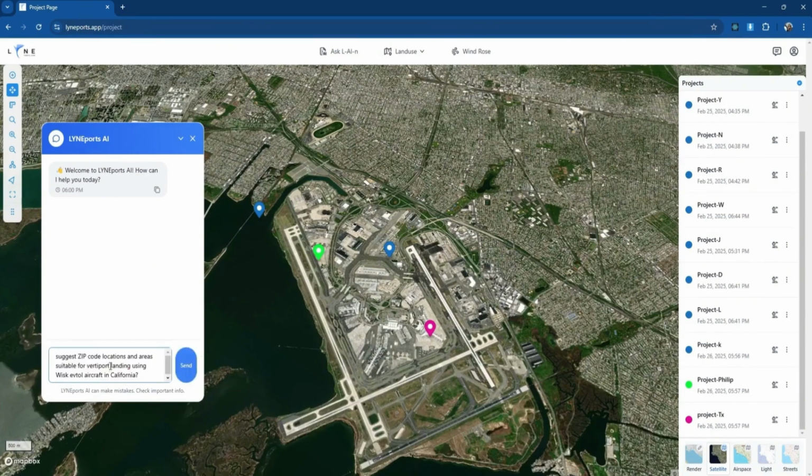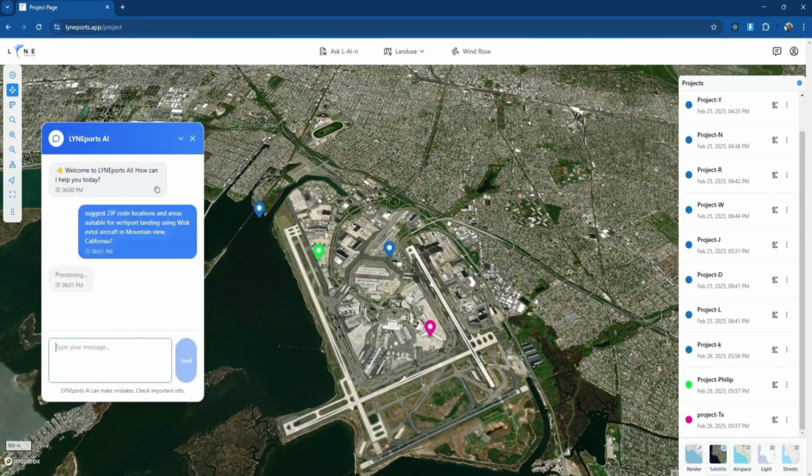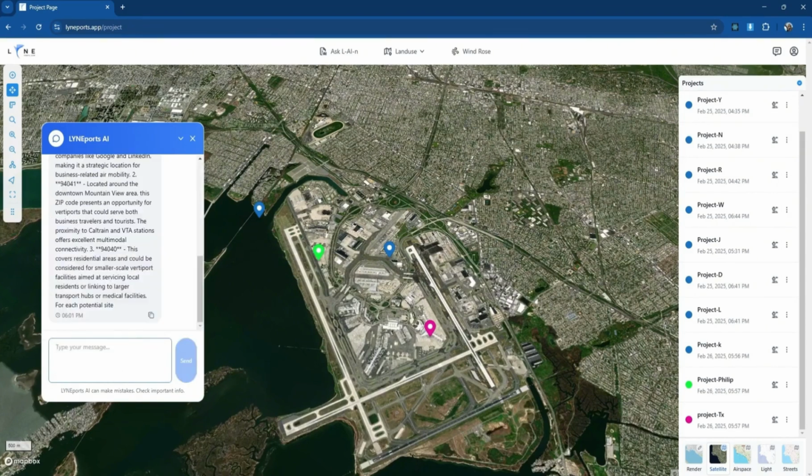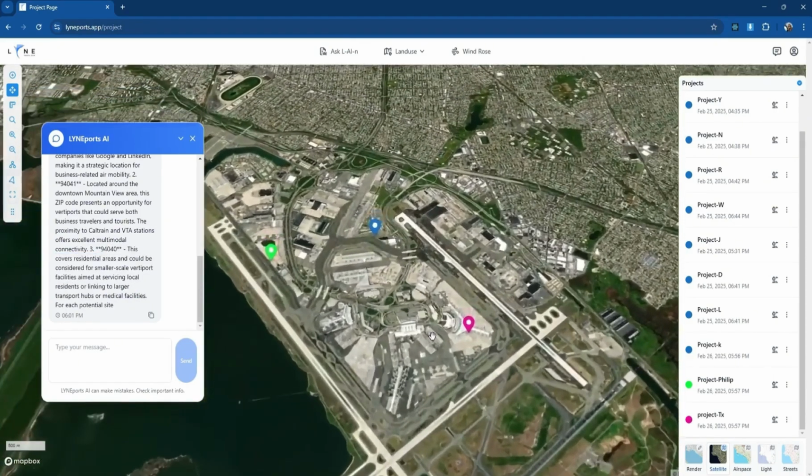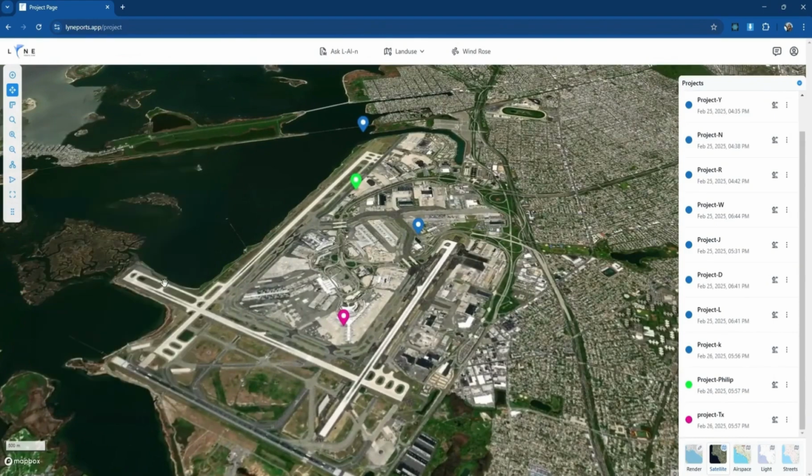Enter a query, for example, suggest a zip code location in California or in Mountain View suitable for Whisk eVTOL aircraft landings. The more specific you are, the better the answer will be. Line AI will generate a list of zip codes and areas based on factors such as urban planning, airspace, infrastructure compatibility, or demand. Review the suggested locations and refine your query if needed. Use these recommendations to make informed decisions on potential landing sites.